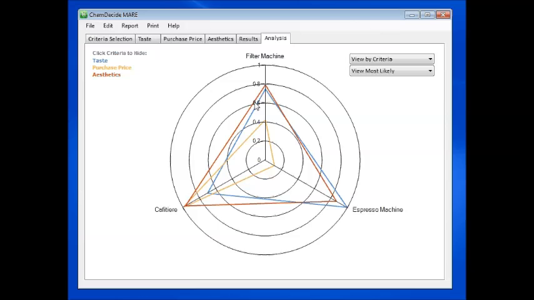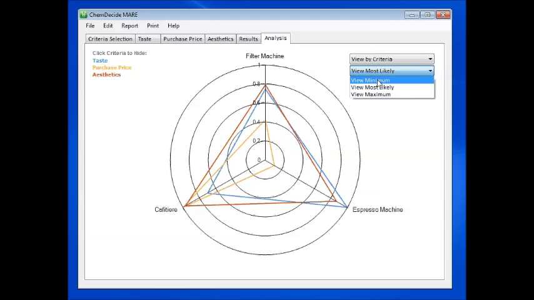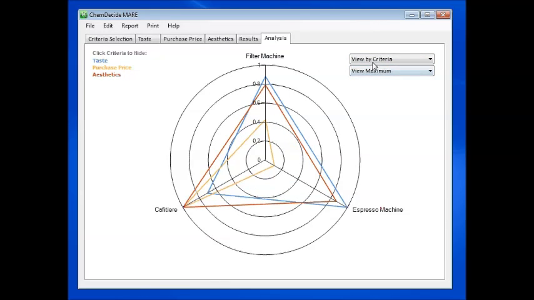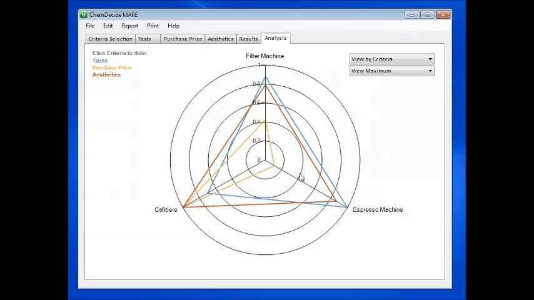You then look at the analysis, and similarly you can view by criteria or you can view by alternatives. But you can also choose to view the minimum values, the most likely values, or the maximum values of what you've entered. If you've got many different criteria and you want to remove some of these from the chart, you can click on the names on the left hand side and just look at one or two at a time. Again, you can generate a report and save the decision file. I'll just save over the one we had from here.